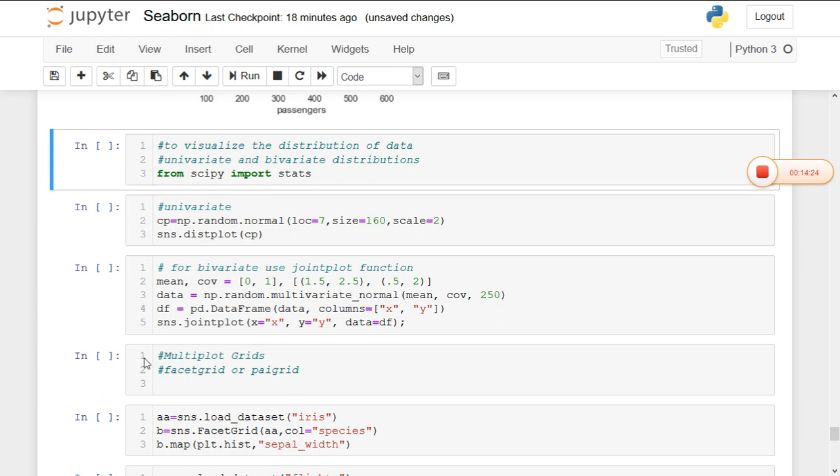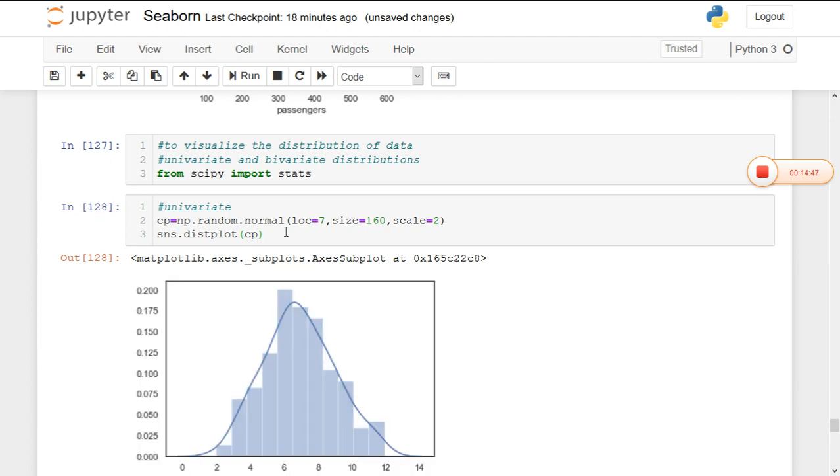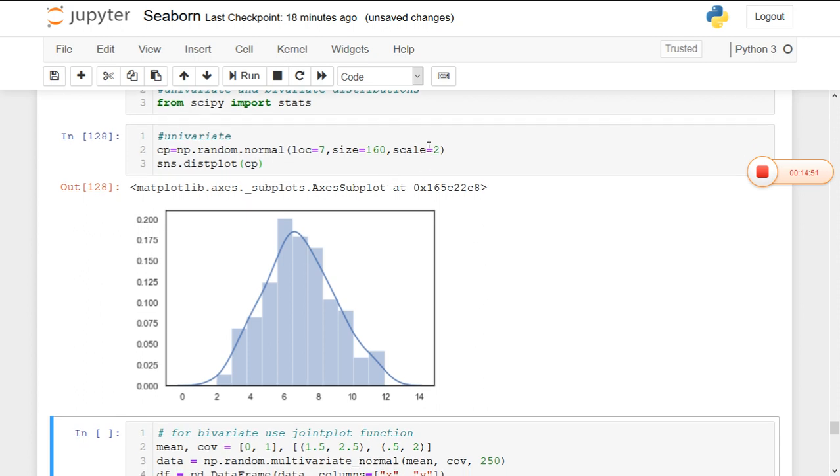For the distribution of data sets, that is to visualize a distribution of data, which is univariate and bivariate. Whenever we are dealing with any data set which contains a dependent variable and an independent variable, it comes with univariate and bivariate distributions. For a univariate or bivariate distribution, we have to import a package called stats. After importing, here I am creating a univariate distribution where loc is equal to 7, size equal to 160 and scale is equal to 2. We can increase the scale value also.